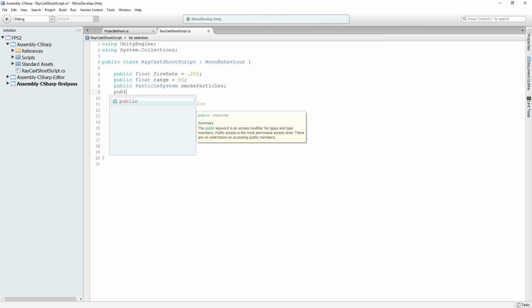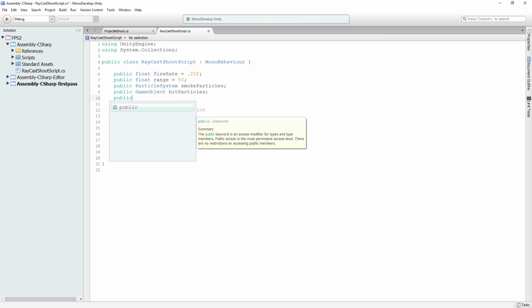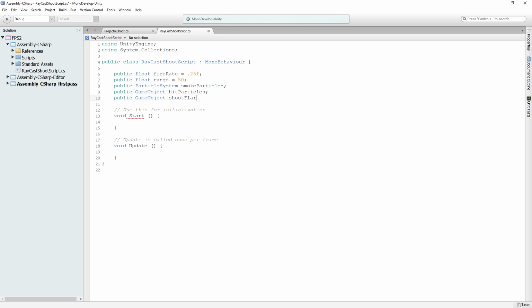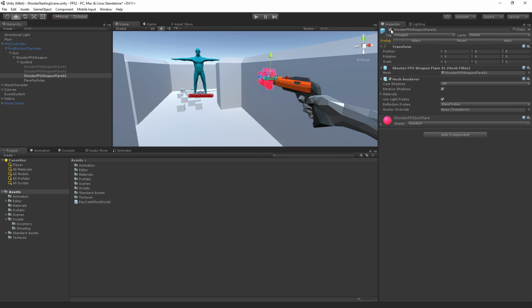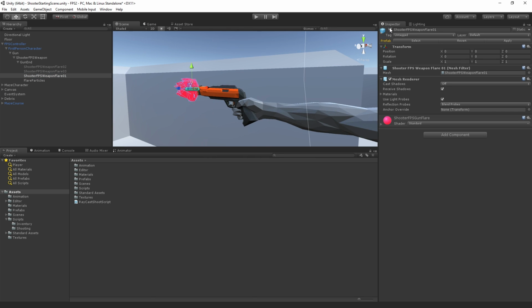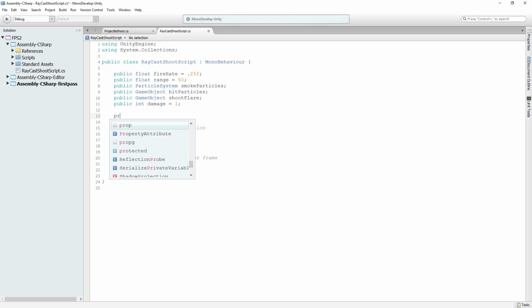We're also going to have a public variable of the type game object called hit particles. And these are going to be the particles that are going to be spawned where our raycast hit. And we're going to have a public game object called shoot flare. This is just our little muzzle flash, which we'll see. There are actually 3 of them. We're just using one, which is a child of the gun, and we're just going to turn that on and off to have our little muzzle flash effect. Then we are going to have a public integer called damage, and we're going to initialize that to 1. That's the amount of damage we're going to deal when we shoot the enemy.